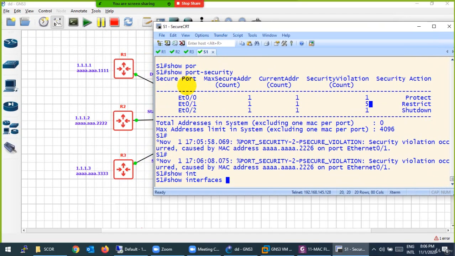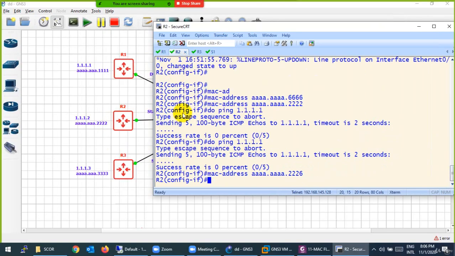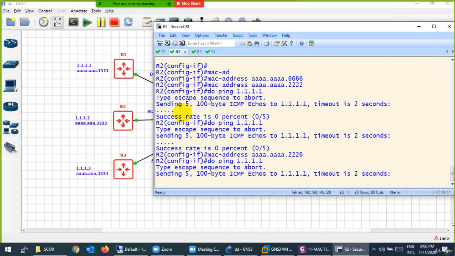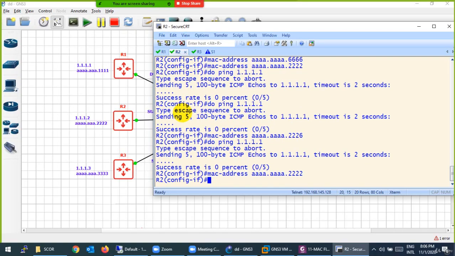Show interface status. Do you think it's a disabled interface? No. The only thing is this PC will not work, this R2. If it is trying to ping someone, it will not work. If they fix their issue, it will start working. That's it. You don't need to do anything on the switch side. So let me fix my issue, which is my MAC address. The proper one is 222.